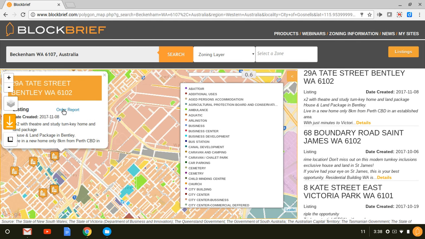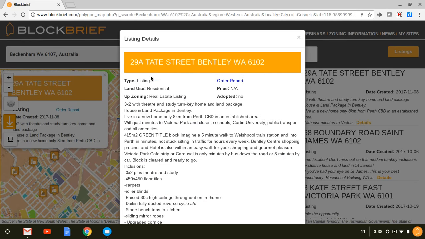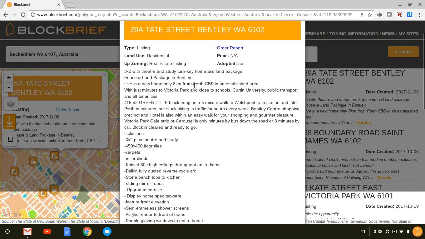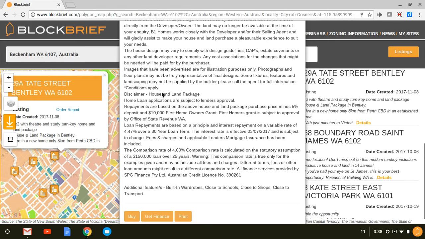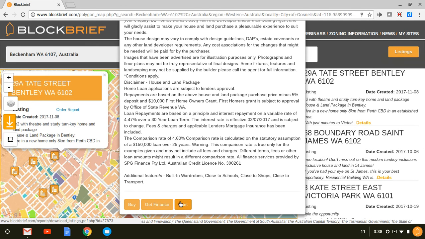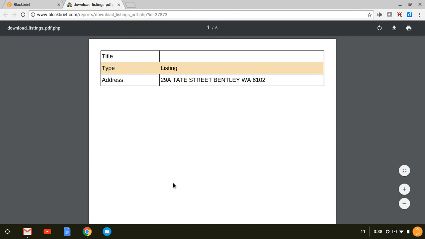So if I have a property that I'm interested in, which is here, 29 Tate Street, I can click the details on map view. It's got the address. I've got an order report button that allows you to order a report of that property. You've got various levels of information. And then you've got some buttons here, including a print button, which allows you to print that off and take that property information with you.